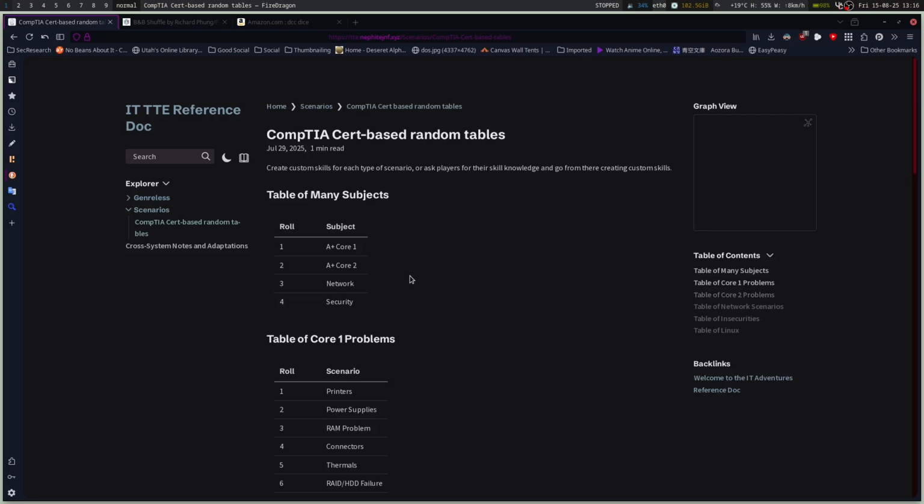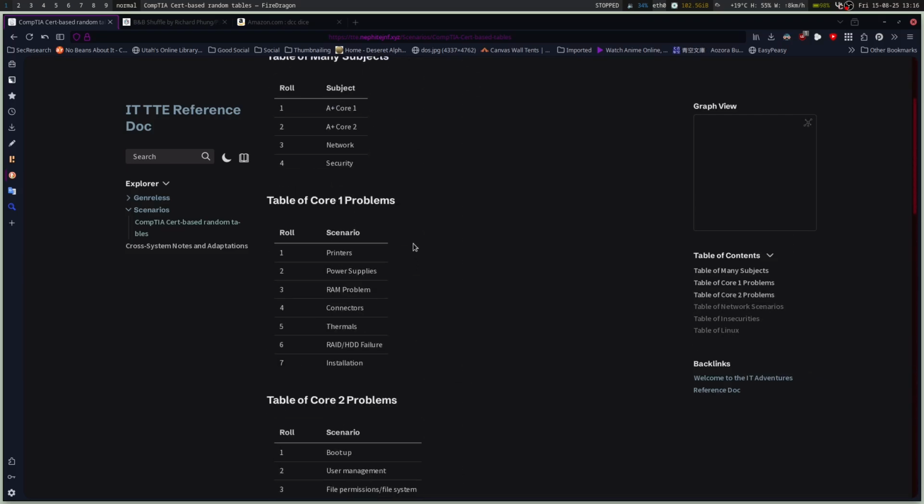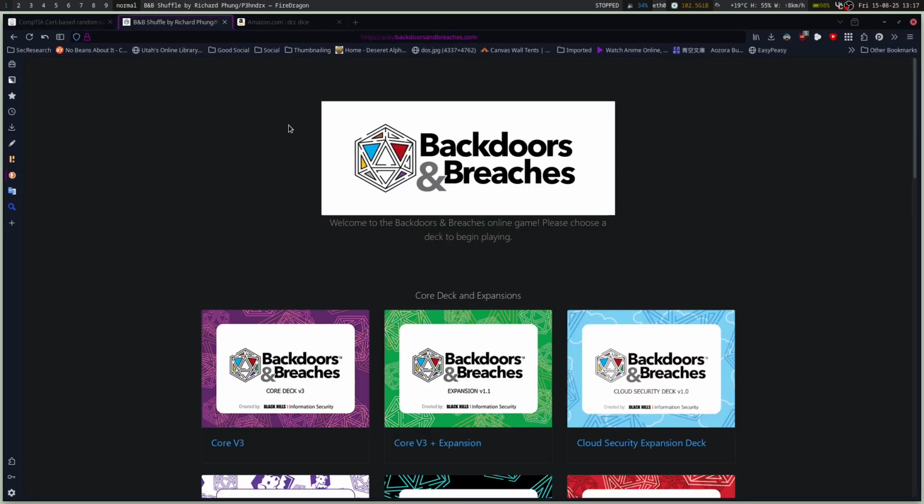And so here's your whole table of stuff as well. And tables are important, again, for scenario creation. Eventually, I would like to put this on DriveThruRPG for everybody else to enjoy, but right now, as it stands, it's still very rough because it hasn't been tested.